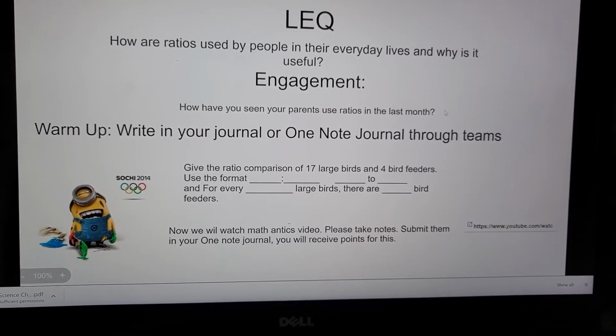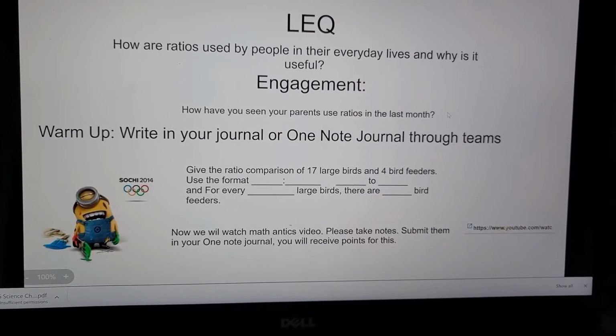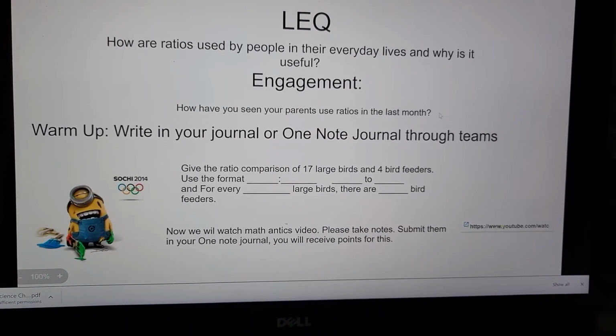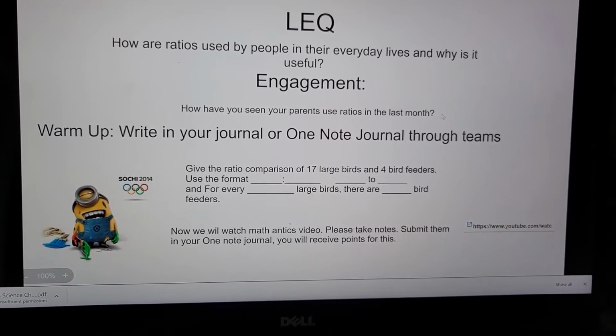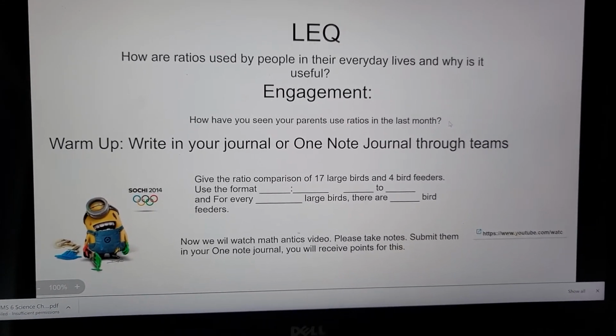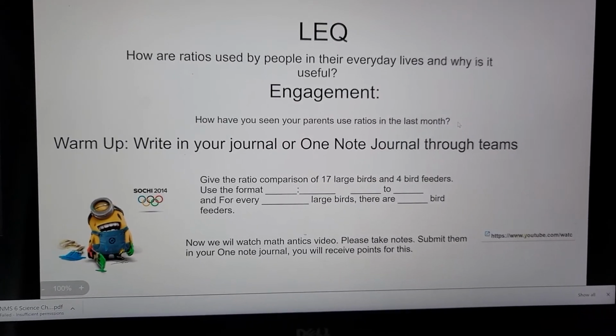Some students said that they had seen them use it in order to cook, to bake. Someone had mentioned also about mixing oil and gas for dirt bikes, which you would also have to do for weed whackers as well and other two-stroke engines.